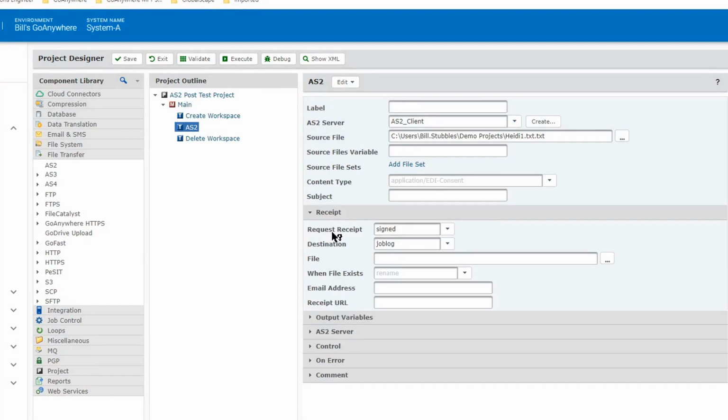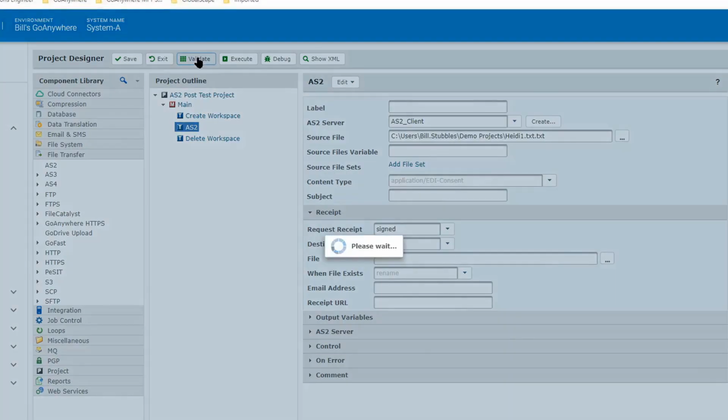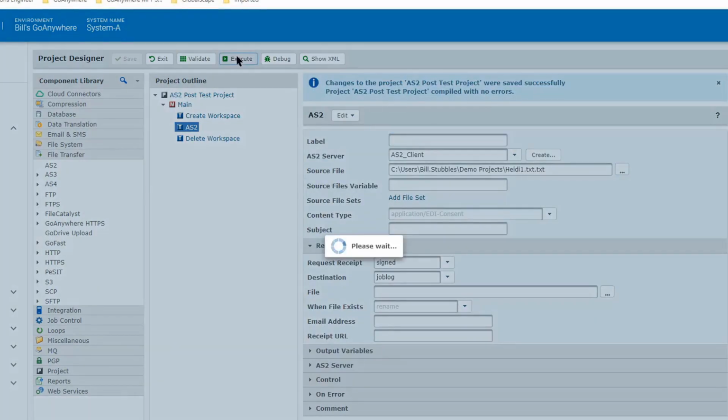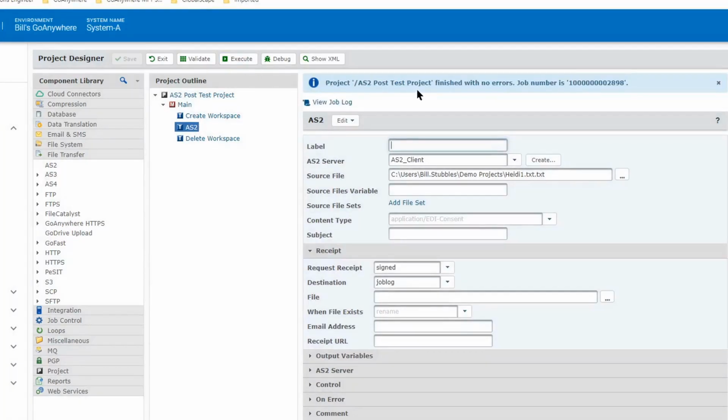I'm going to tell the task what I want to do with the receipt. In this case, I want to go ahead and request a signed one. I'm going to write it out to the job log. Once I've got my project complete, I'm going to validate my XML code to make sure it compiles properly. Then I'm going to go ahead and run the project. Again, clear it with your trading partner first. Blue is good. Blue is what I want to see.